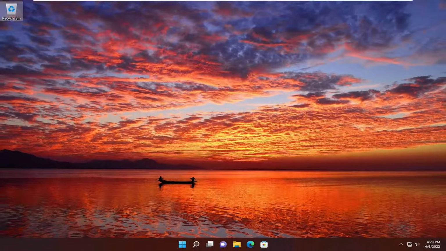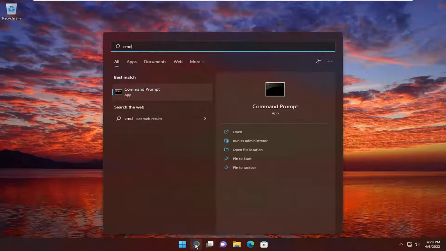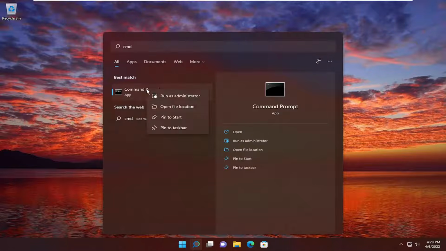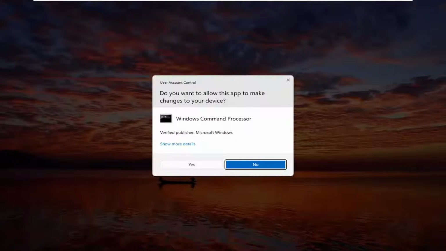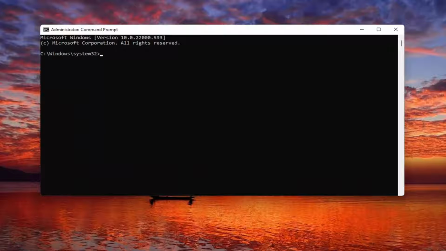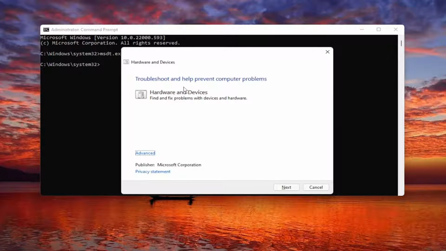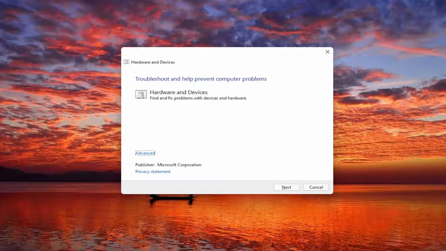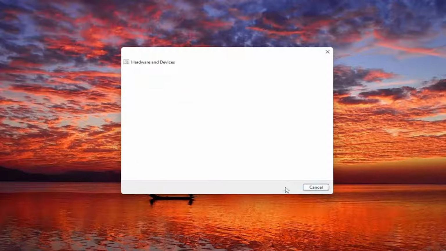Something else I recommend trying as well would be to open up the search menu again, type in CMD, best match should come back with command prompt, right click on it, and select Run as Administrator. If you receive a user account control prompt, select Yes. And now I will have a command in the description of my video. I want you to copy it and then go up to the top bar of the command prompt window here, right click on it, select edit, and then paste it in, hit enter, and this will launch the hardware and devices troubleshooting utility. So you can close out the command prompt at this time and select next.